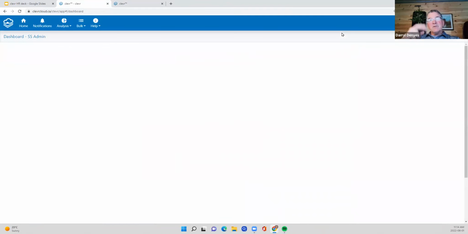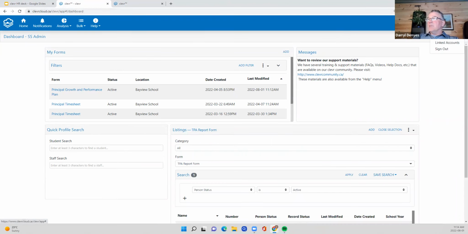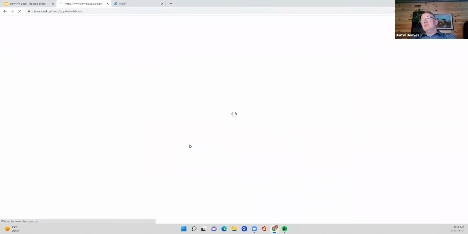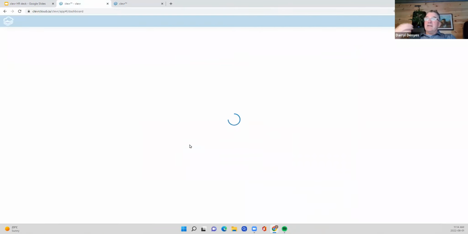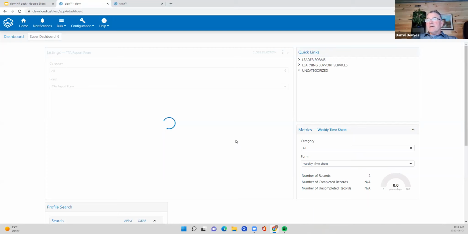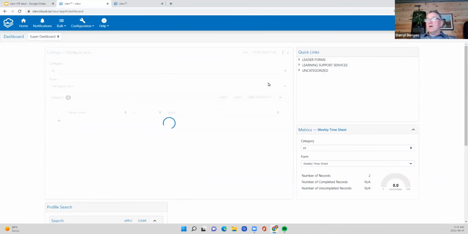I'm going to go back to the home screen briefly, and I'm going to navigate over to what a superintendent or an HR leader within a district would potentially see. So again, through my linked accounts, I'm just going to jump over to the superintendent view. So a slightly different dashboard, slightly different cards available here. Again, I've got that profile search. I've got a metrics card.